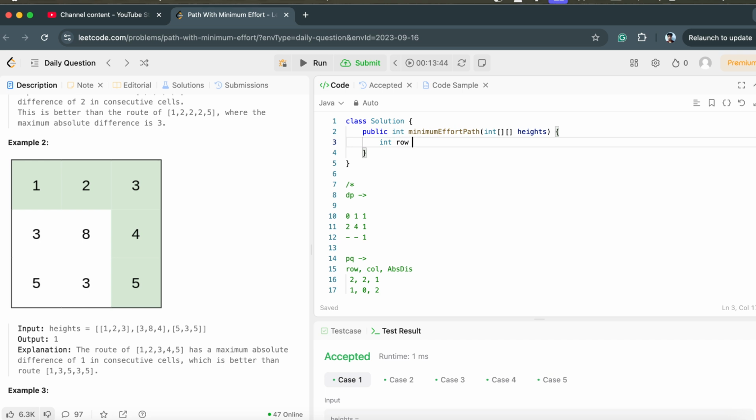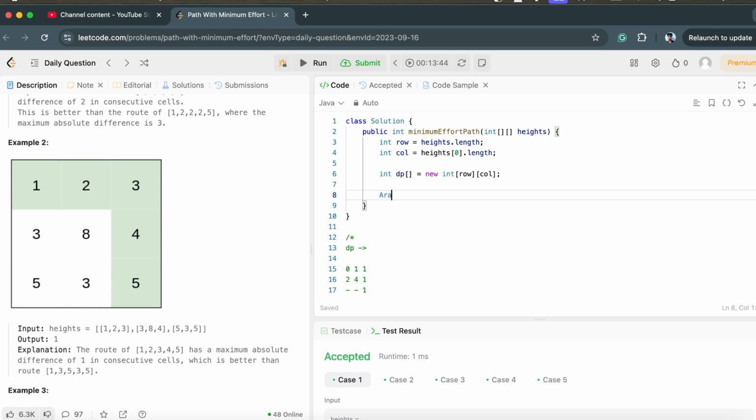Let me get the row from this one: heights.length, and column is going to be heights[0].length. Okay, now I will create a DP array as I said, and it will have size row cross column. Okay, and let's fill this DP array with the maximum values. This is a two-dimensional array, right? So we need to use streams.